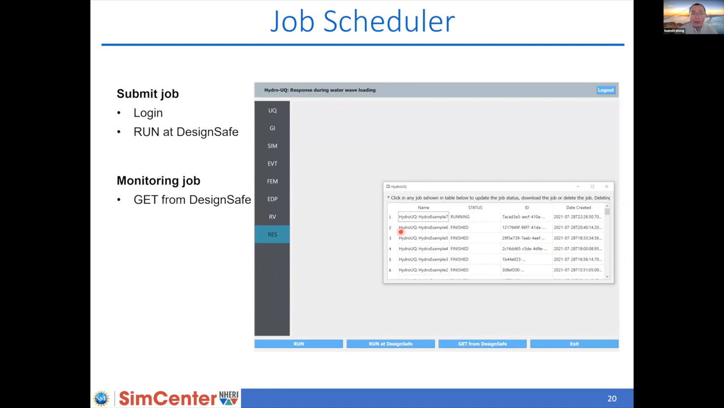Once it's all set up with the MDOF theme, the event panel from CFD, and the FEM algorithm and analysis setup, the next step is just to submit the job. Here, first log in with the top right button, and then click Run at DesignSafe to submit the analysis. Once the job is submitted and queued, click on Get from DesignSafe to retrieve the job status here.